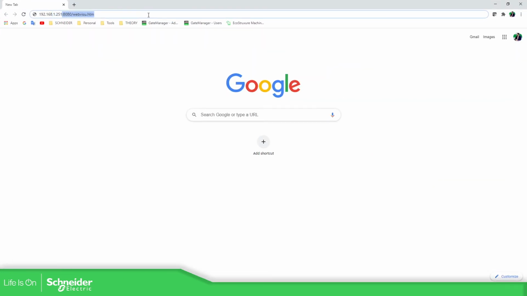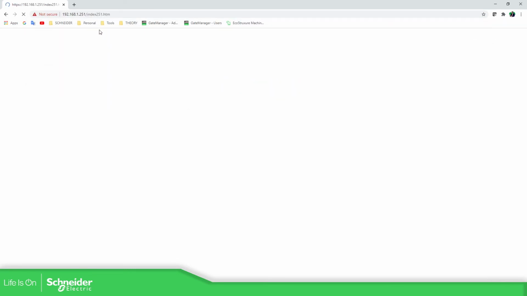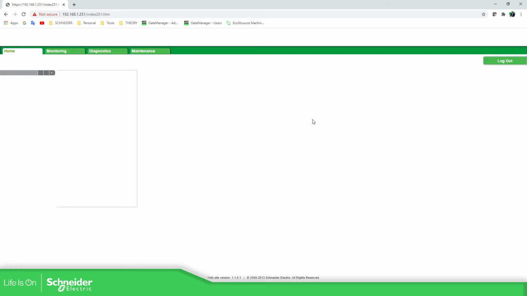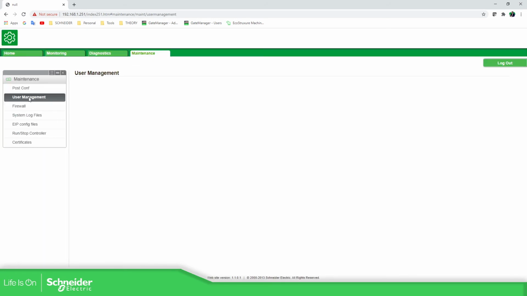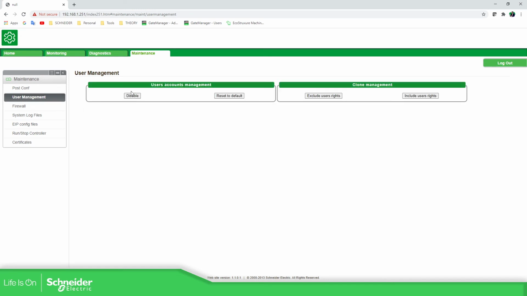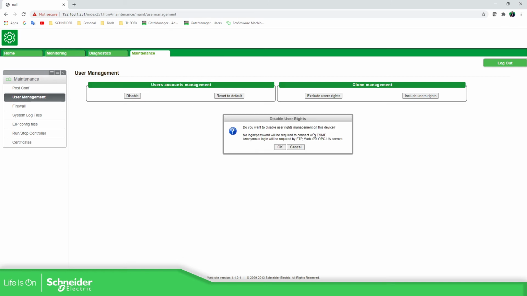So another way to do this is to go to the web server of the PLC. You need to enter the IP address. Then you need to go to maintenance, user management, and disable the user account management, or user rights I believe in version 1.2. Disable. Okay, and pay attention here. You will need to use the anonymous user in order to use the FTP of this web server or the OPC UA servers.